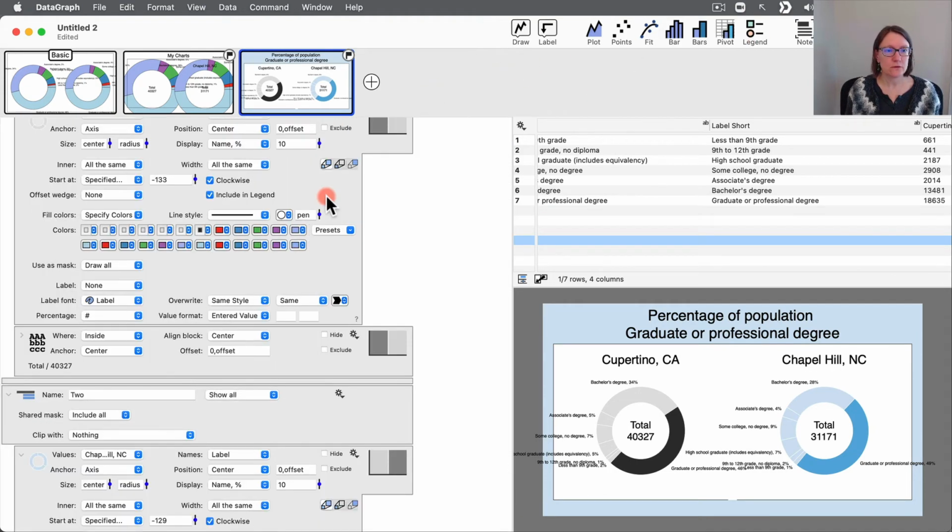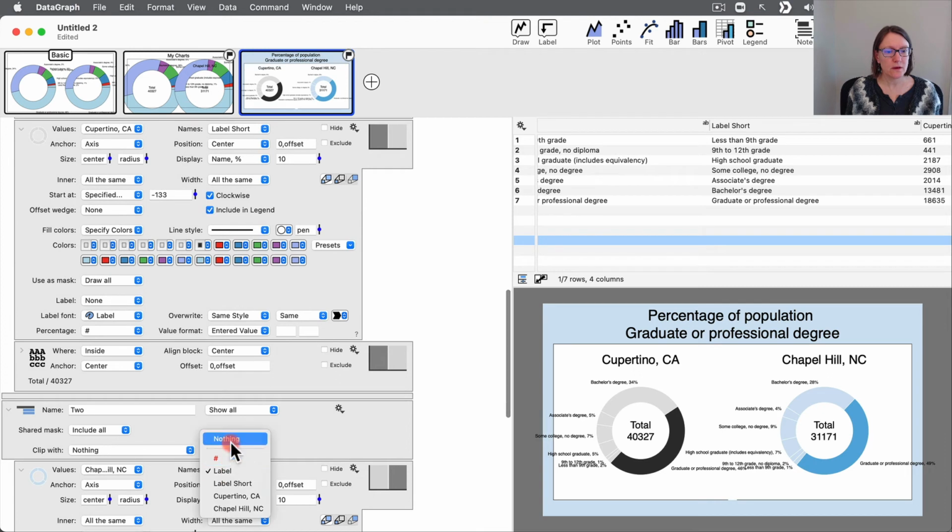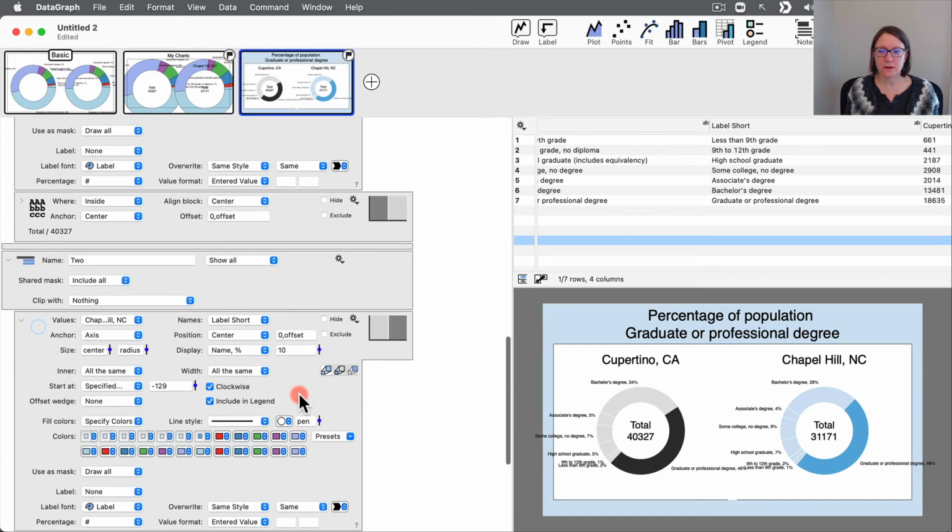Hide this data view again. And instead of the label, we use the label short. And we'll do the same thing here, use the label short. So now we're starting to get something that looks a bit better here.